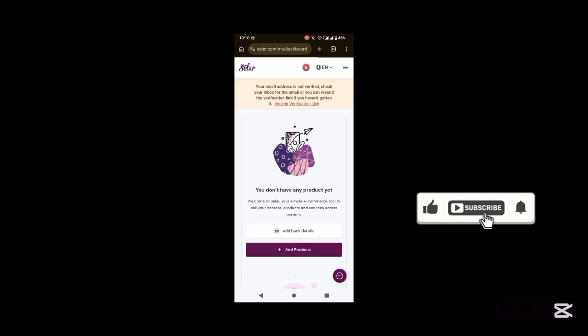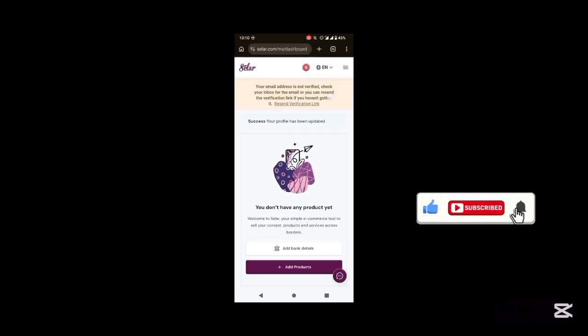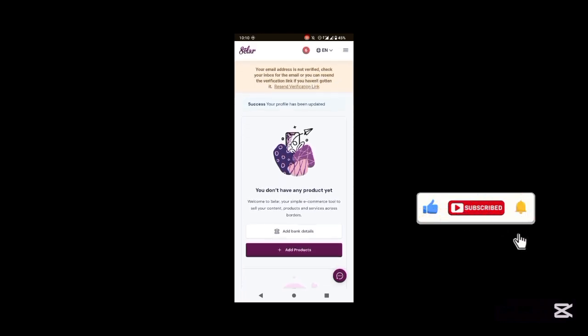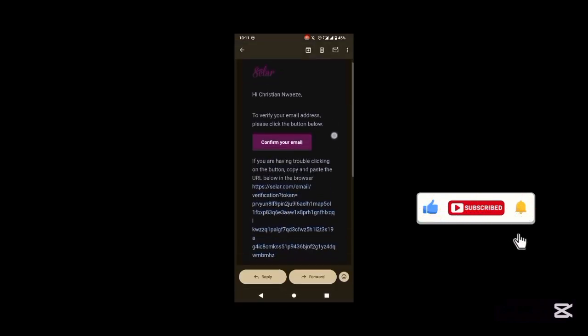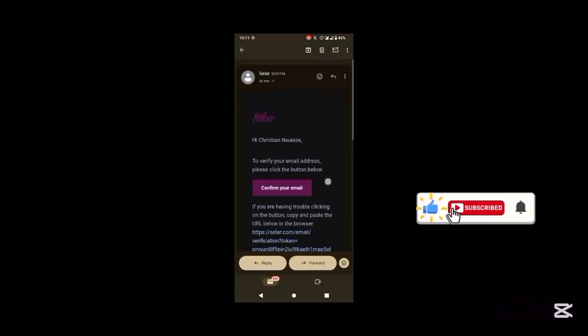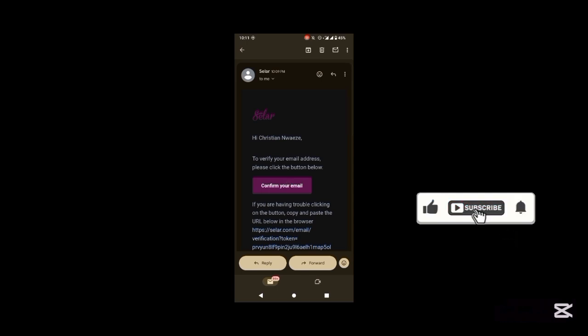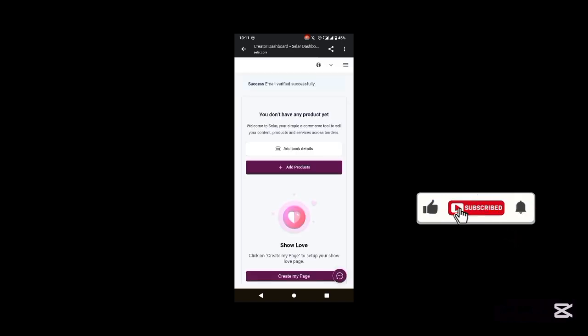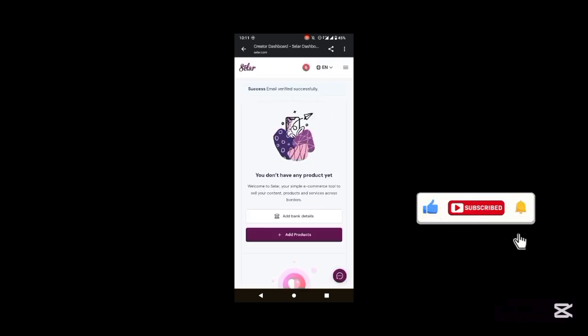So now it's saying you don't have a product yet. As you see, over here it's telling us that our email address is not yet verified. So we are going to go to our mail and verify our email address. You understand? So let's go to our email. Now this is the email Seller sent to us. So we'll click on confirm your email. So now email verified successfully.